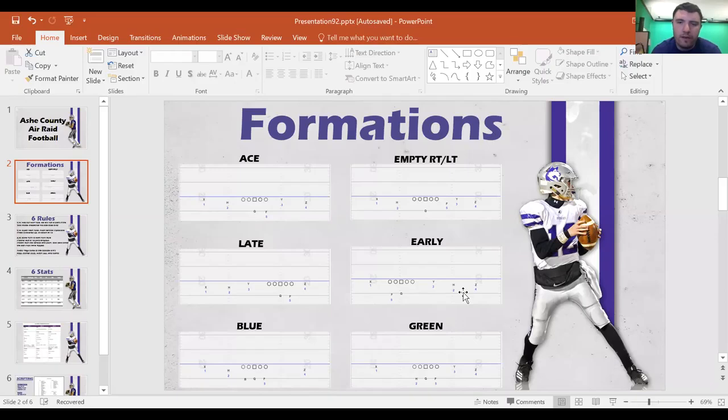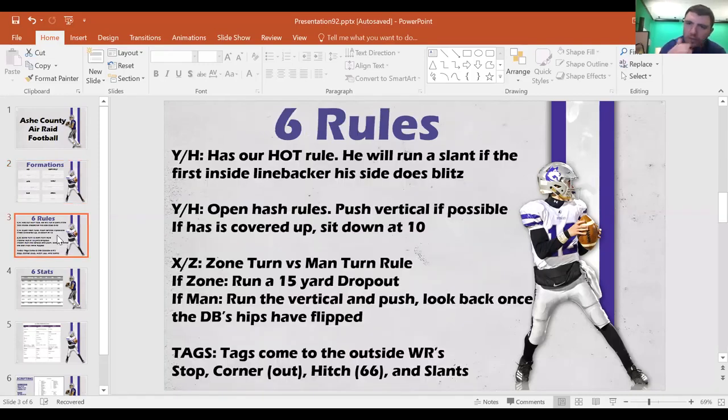And we do it a little bit different out of our two backs down there at the bottom, our green and blue formation, just as far as what we do with the backs, but we can get into that later as well. The rules, I'll go over the rules. But if you guys do want to take a screenshot of that, feel free to do it. I am going to teach those in a little bit more detail. We also teach a bunch of tags, and again, I'll go over that as well.